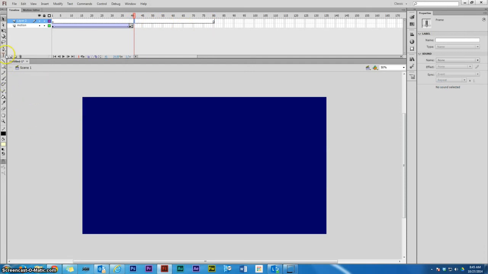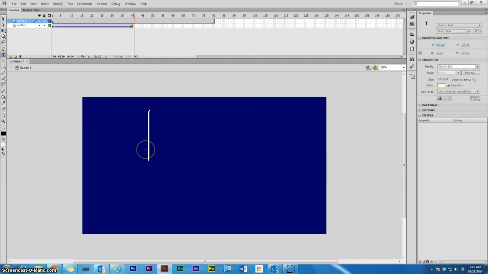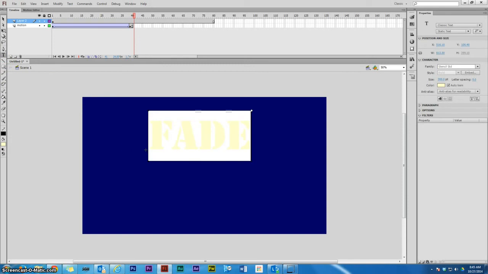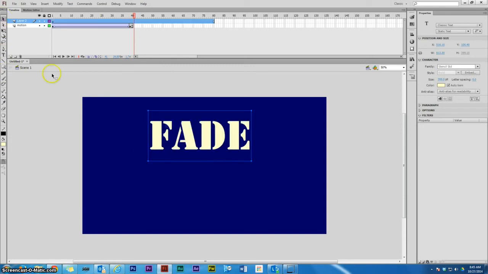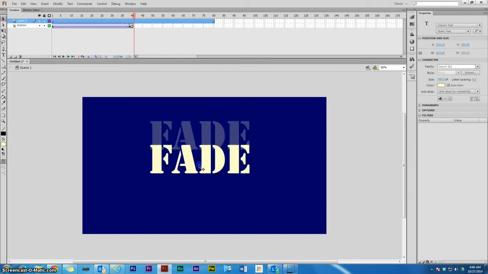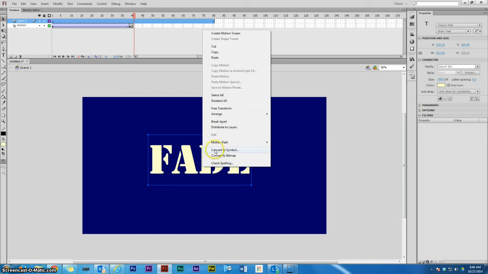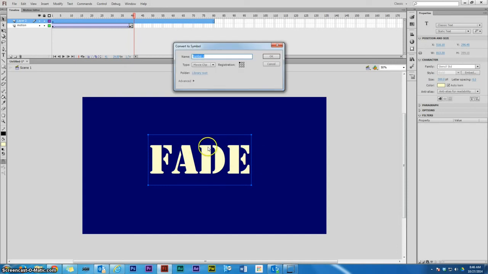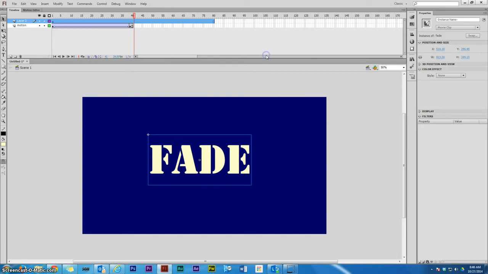This one's a little bit different. For this one, I'm just going to type the word fade. Again, feel free to type in whatever you want for what you want to call it. Works the same. Okay, and for this one, we need to convert it to a symbol. We don't want it to be thought of as text. So I'm going to right-click this, and I'm going to say Convert to Symbol. Okay, I'm just going to call the symbol fade so I know which one it is, and click OK.